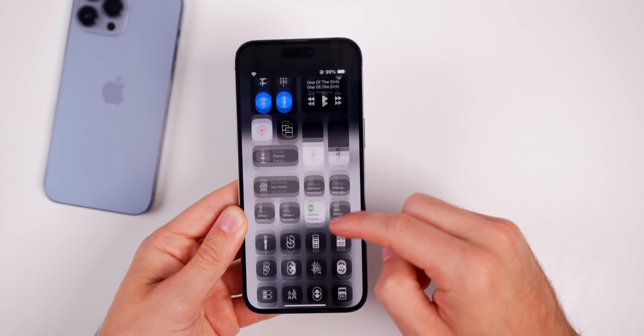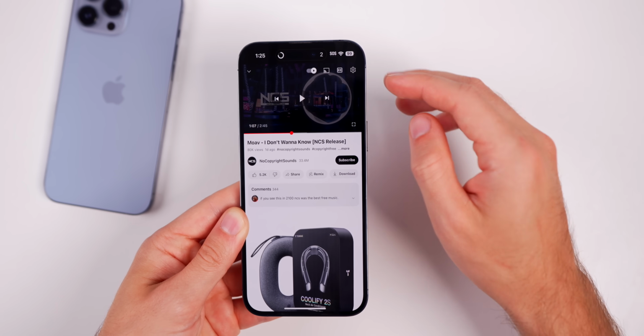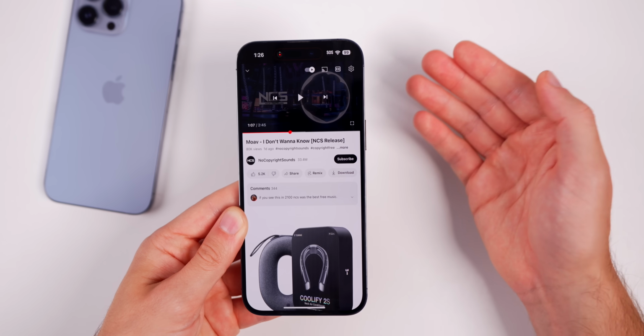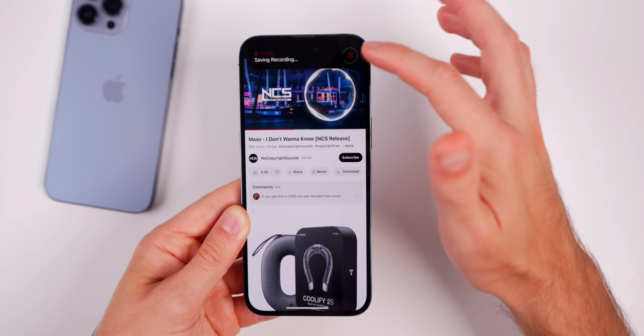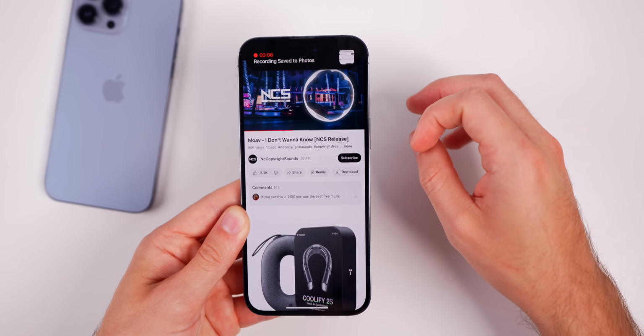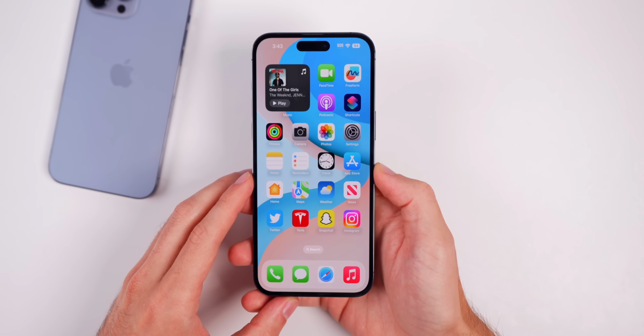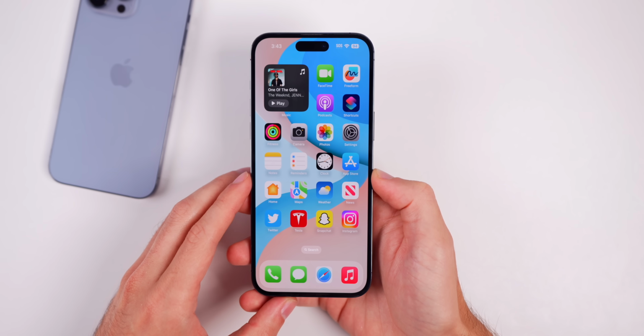we're just going to go ahead and screen record and then play the song, and it's going to screen record with sound. Once you're done screen recording, we can go ahead and end that. Then you want to download a shortcut that I have linked down in the description below.